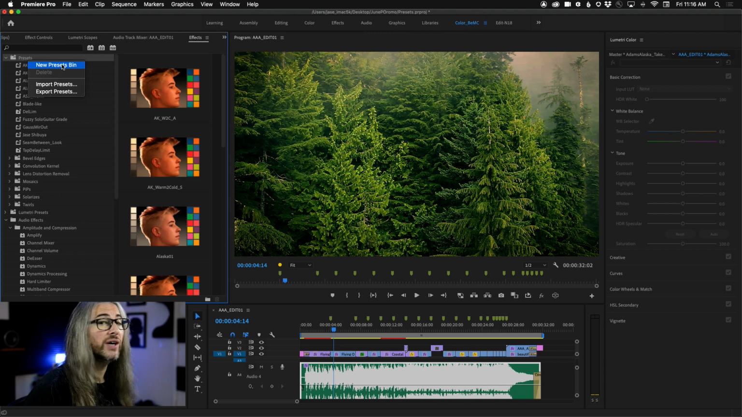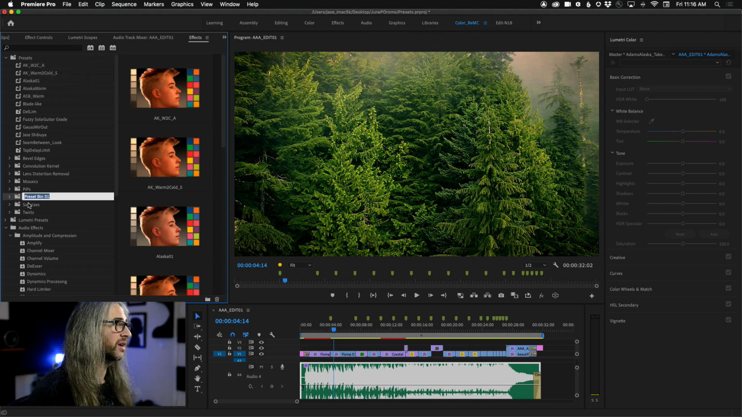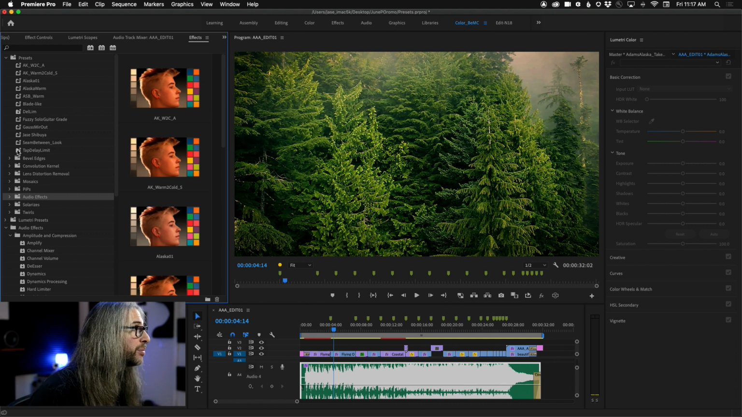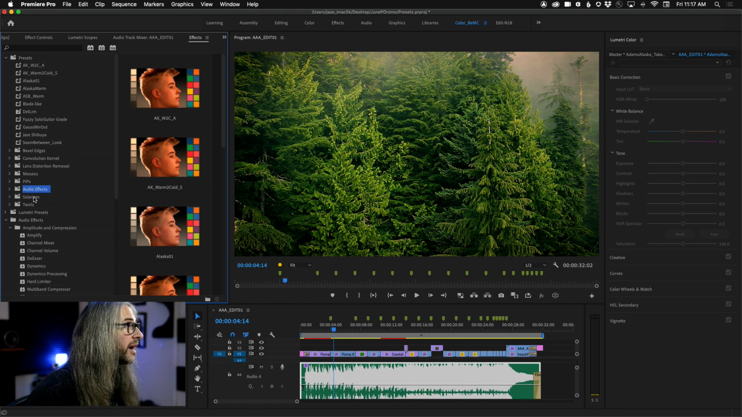So this is where I create a new preset bin. Now, I don't really use audio effects presets in Premiere. As you can see, I don't have any in here. I do most of that in Audition anyway. But I'll just call these audio effects. Okay? And now I can take that tape delay limit and drag it in there.